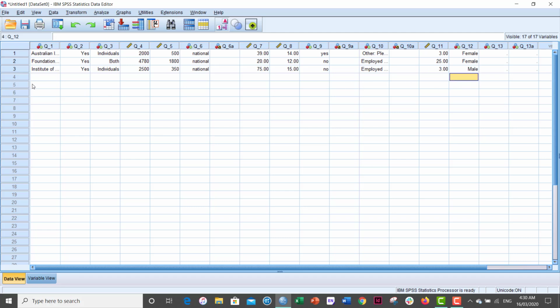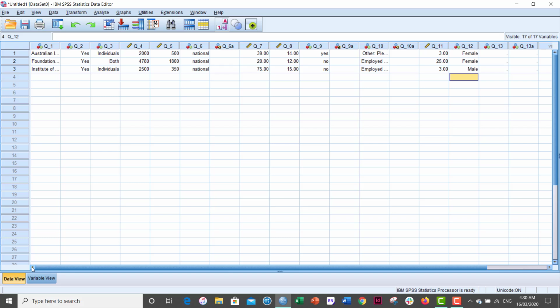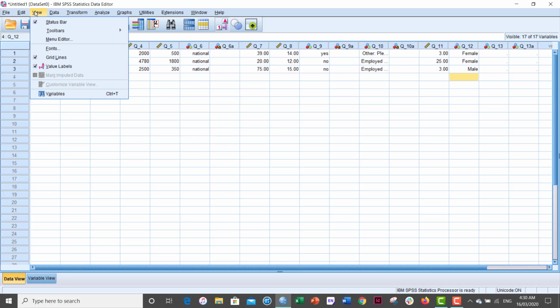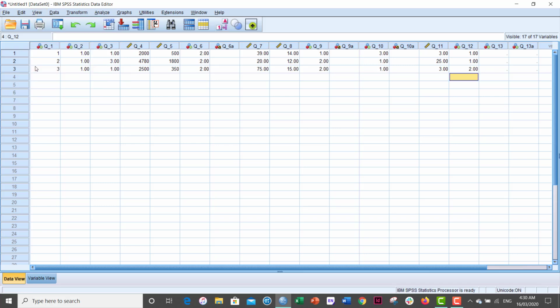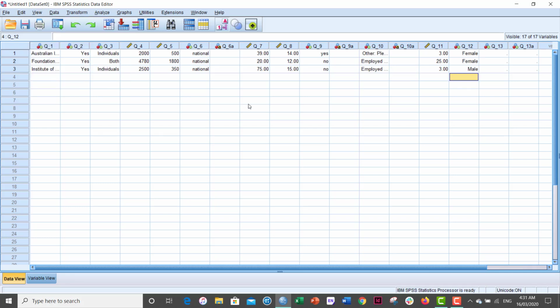Okay, so now we've finished inputting those 3 surveys. You can see what those respondents have answered. Now, if you remember from week 1, we went to view, value labels, and we clicked that on. So now we're going to click that off, and this is what SPSS reads. So just doing that again, view, value labels, and that will change that.